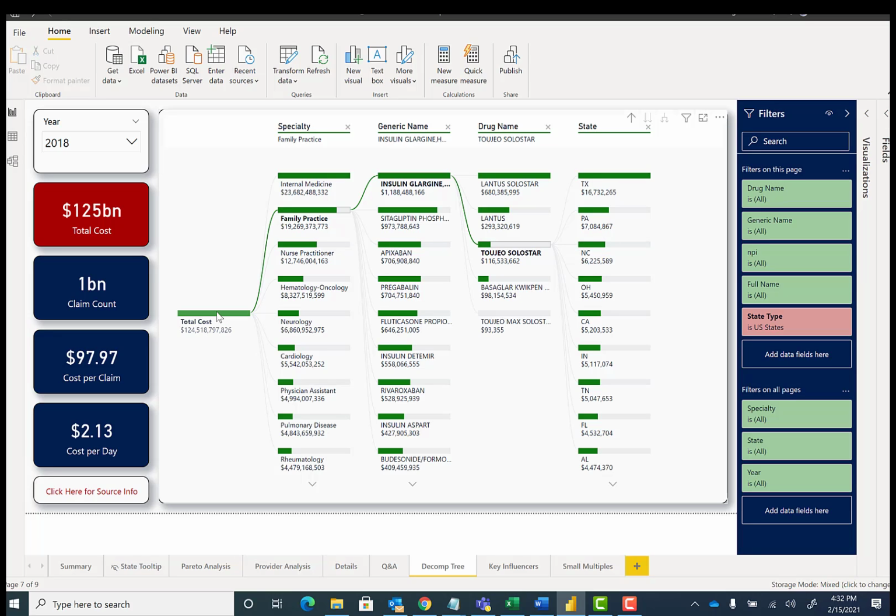So you're going from an all-up view of what is the all-up number for the year 2018 for US states, all the way down to individual states for a specific drug, having a specific generic name, having a specific specialty.